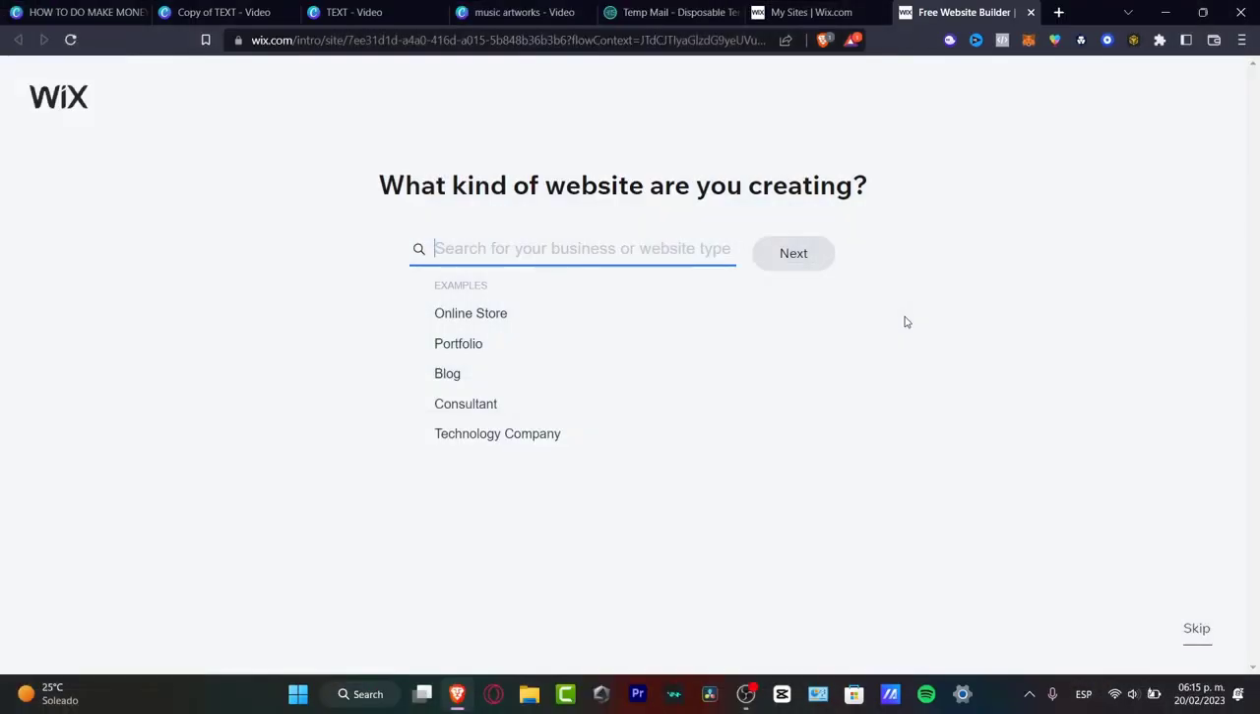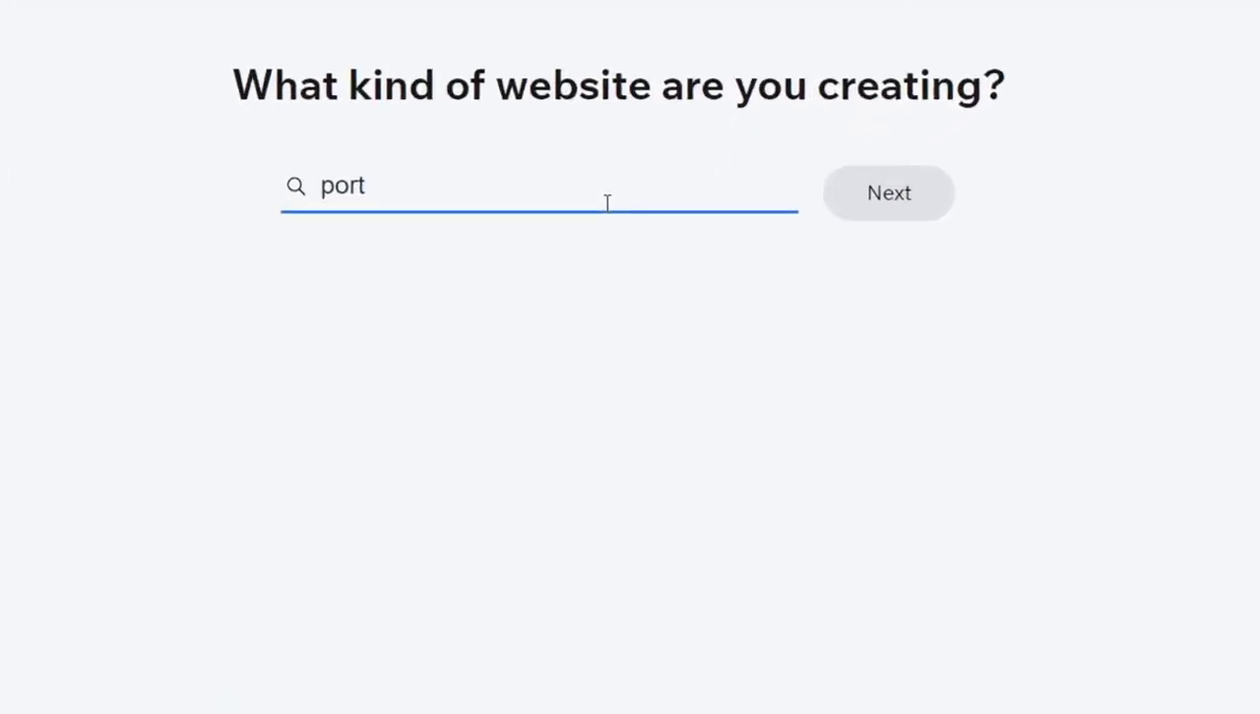If you want to get started, the very first thing you want to do is go to wix.com. After that, you can hit Get Started, create an email, use an email passcode, and then you're good to go. Here it asks what kind of website you are creating. What you want to do is type the keyword of the website type that you want to create. In our case, you want to look for portfolio.